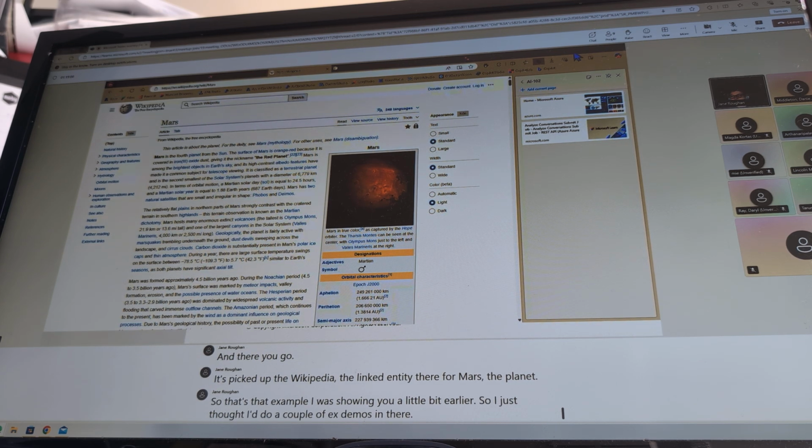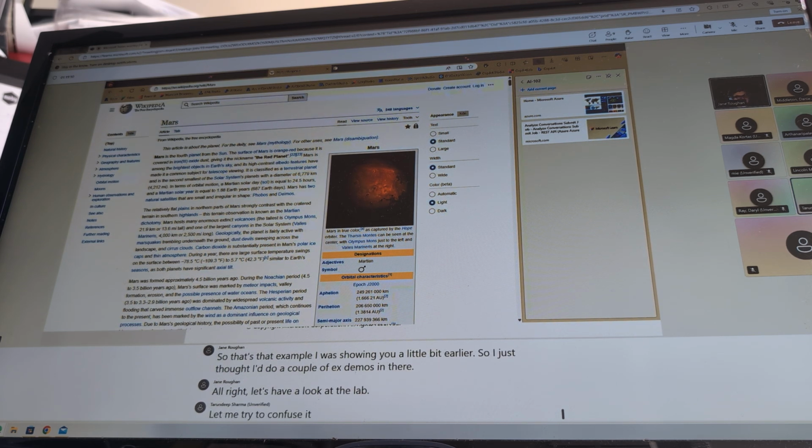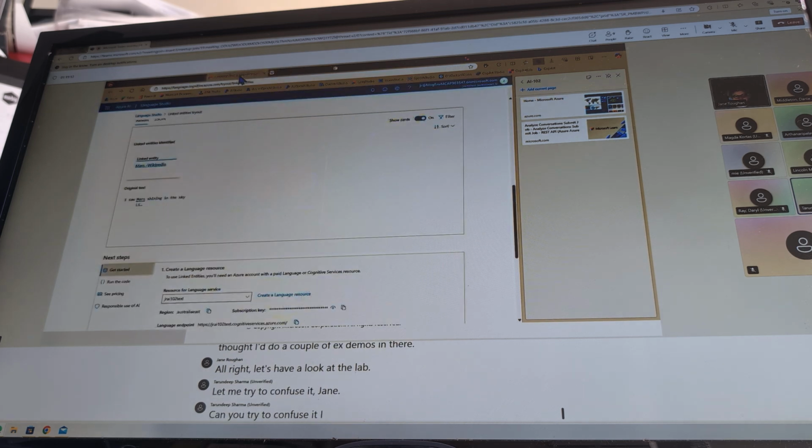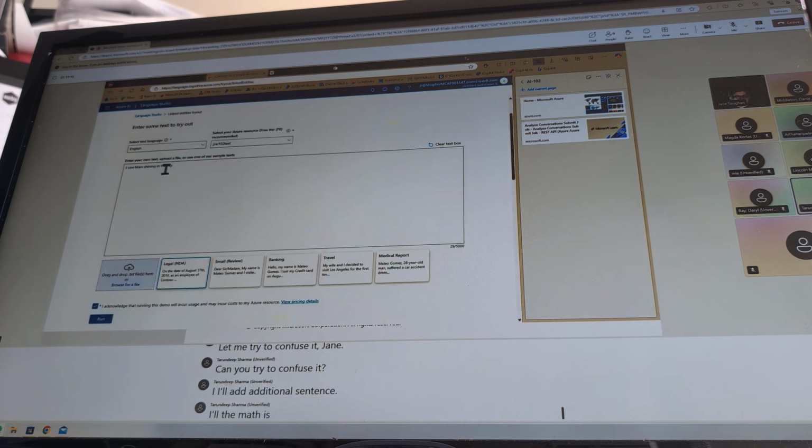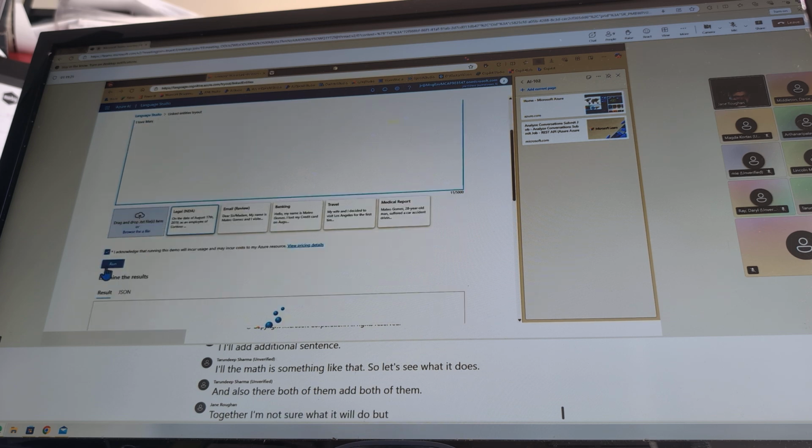All right, let's have a look at the lab. Try to confuse it? Yeah, sometimes, I know, Mars is yummy, something like that. So let's see what it does. And also both of them together, I'm not sure what it will do, but one at a time maybe just to start with.